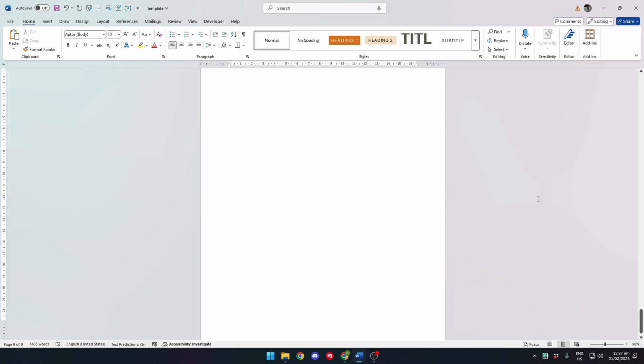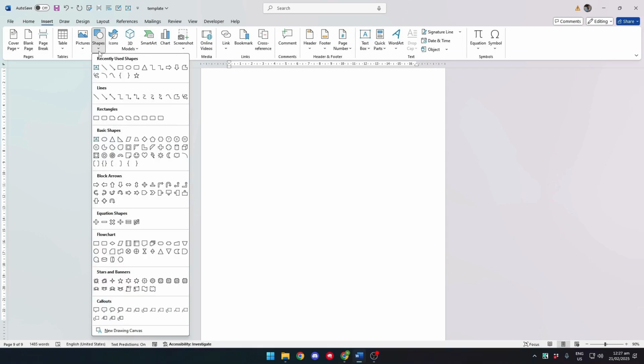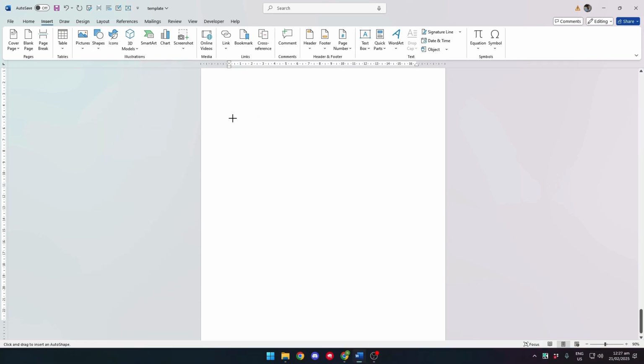Now, to insert dotted or dashed lines, first we have to insert our basic line. And to do that, we can head on over to the Insert tab. Now, click on Shapes. And right here, under lines, you can choose your line. So let's just choose the basic line.